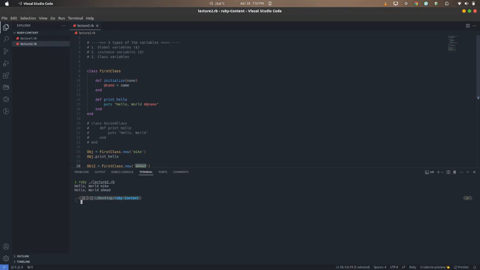Next thing is the class variable. So the class variable starts with the double @ symbol. Class variables are the variables that are accessible throughout all the instances of the particular class. So what do I mean by that?